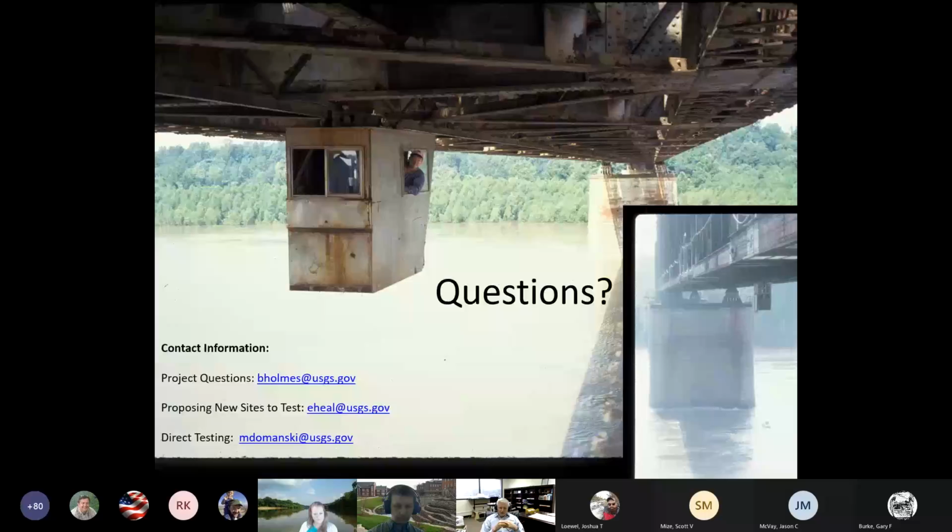So at this point, I'll give you the contact information. If you have project questions about the theory of this, where we're going with this, et cetera, you can contact me. If you've got some new test sites with that standard rating that you want us to test, we may not get to all of them if we have 200 sites given to us, but we'll do as best we can. And if you think that you've got the people to do the direct testing, we encourage you, and Marion's the connection there. So for proposed new test sites, you can email Liz. For direct testing, you have Marion's email address.